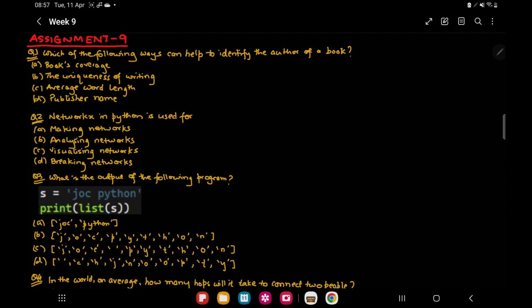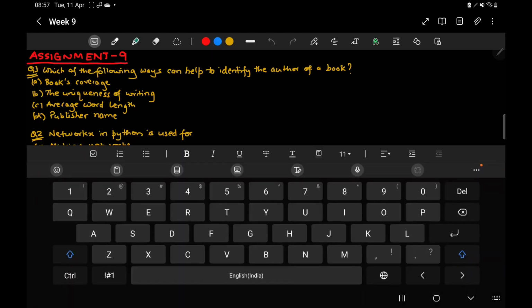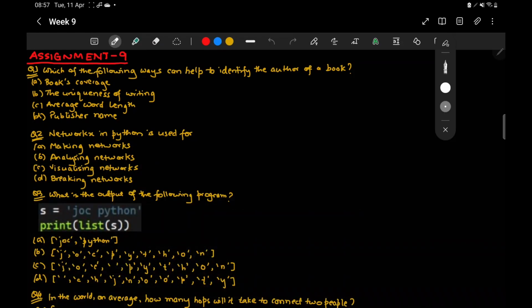First question: which of the following ways can help to identify the author of a book? So let me get my pen. So this is from author stylometry section, and the correct answer, this is multiple choice correct, is B, uniqueness of writing, and C, average word length.